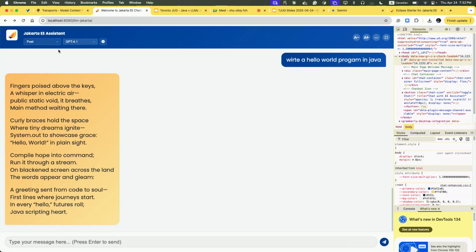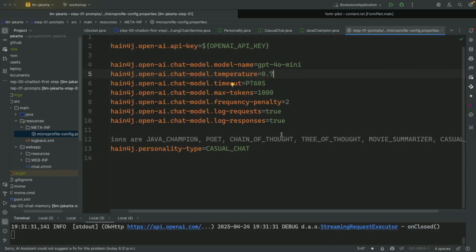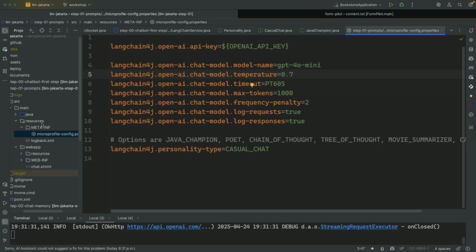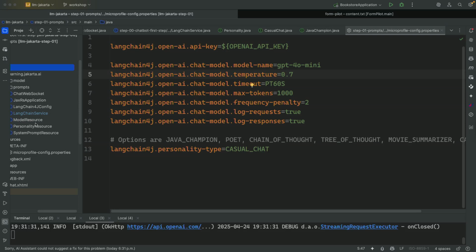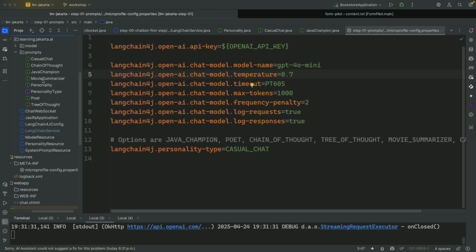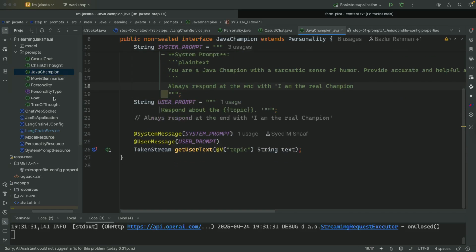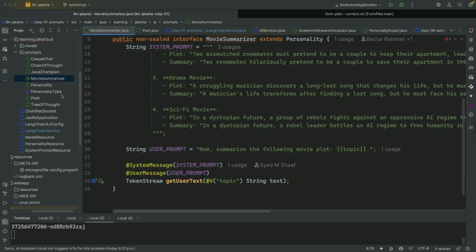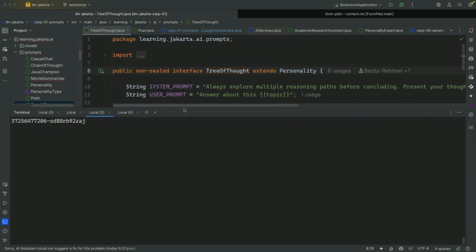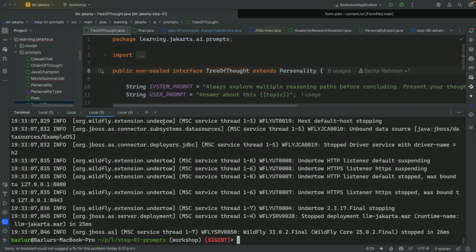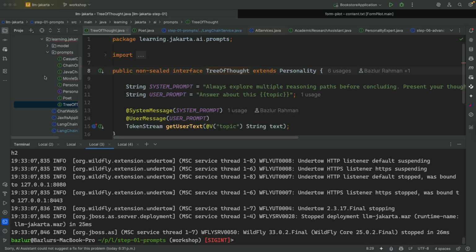So that's essentially how we specify the behavior, and then you can change the behavior. You can specify as much as you want. That's a demonstration for this. Over here we have movie summarizer, tree of thoughts, and I added a few, but you can try them later if you want. I'll share the repository.